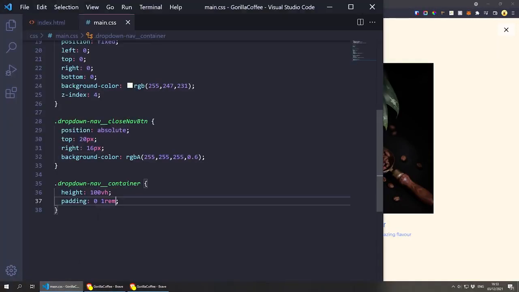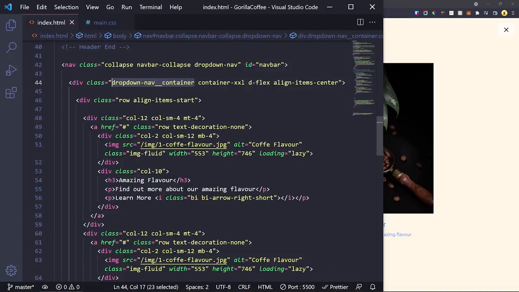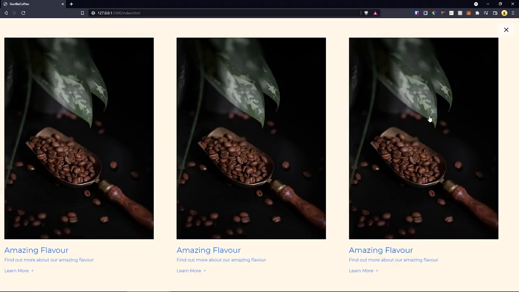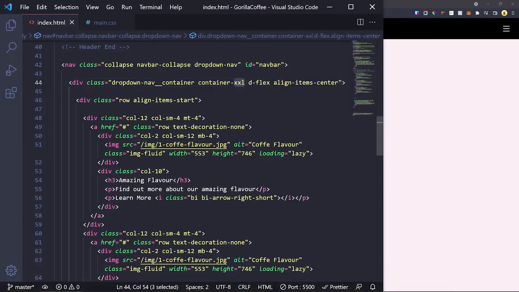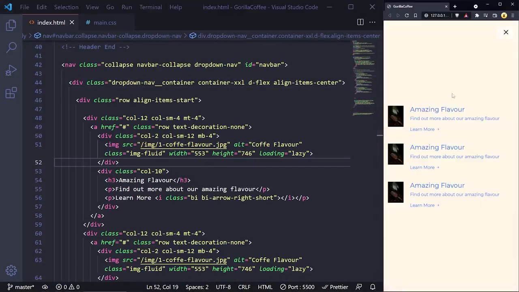Maybe I can mess around with this. So if I was to change it back to fluid, where is it? Container fluid, boom. I don't know which one I prefer. So I'm going to leave it as container XXL, and let's move on. All right, now let's quickly change the default links on here.